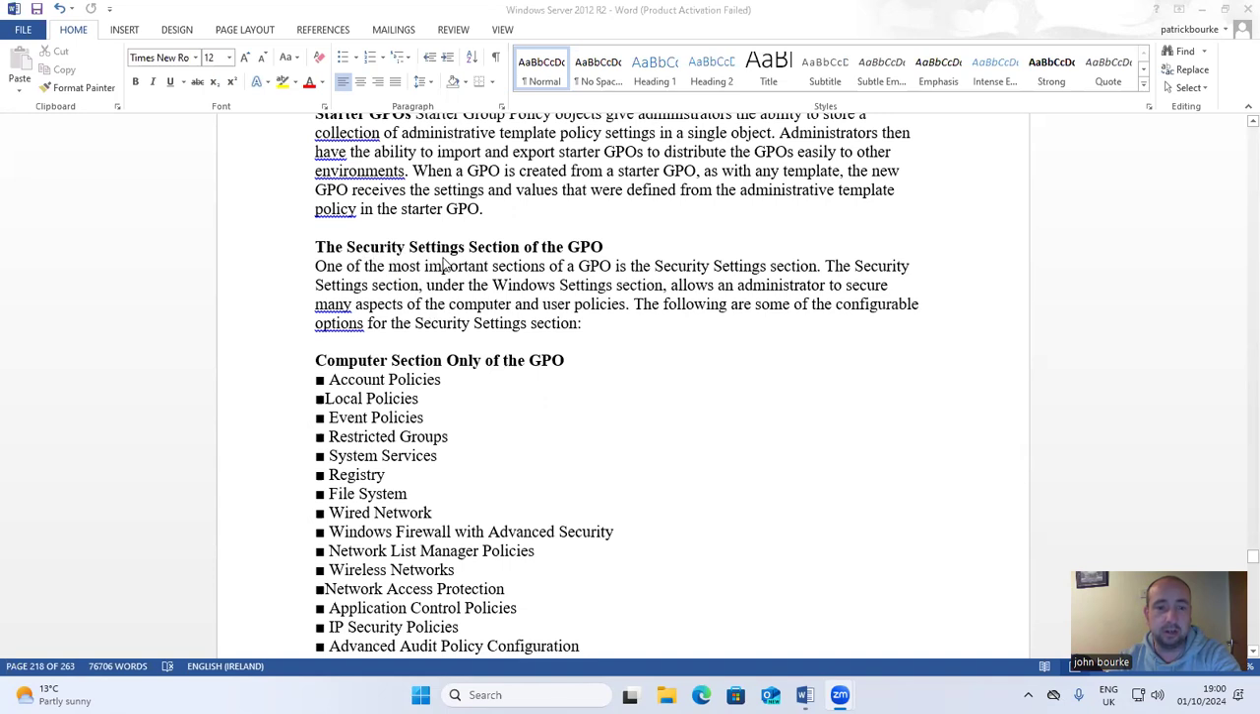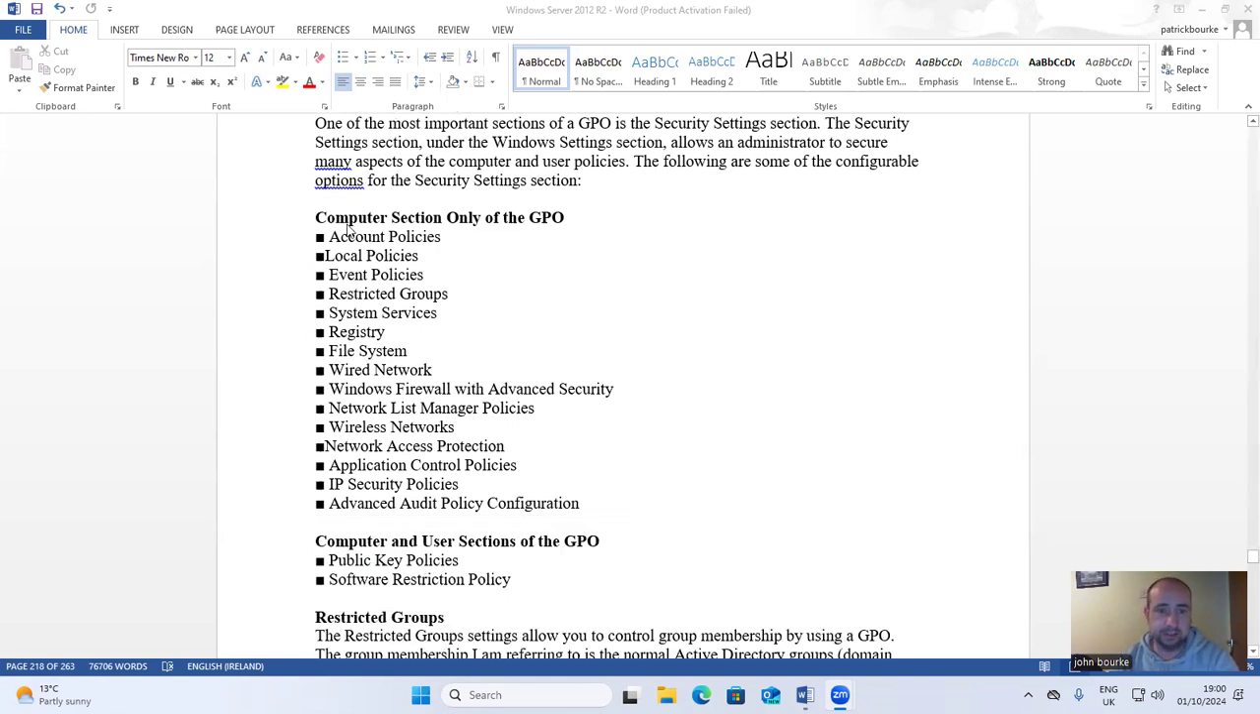The security settings section of the GPO. One of the most important sections of a GPO is the security settings section. The security settings section under the Windows settings section allows an administrator to secure many aspects of the computer and user policies. The following are some of the configurable options for the security settings section.